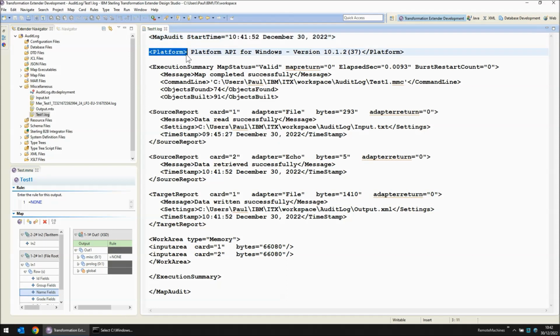Moving on to the platform tag. Now this is quite important. It tells you what execution engine was used to run the map. And although this says Platform API for Windows, this little space here at the beginning actually tells me that this was the Eclipse Design Studio based execution.